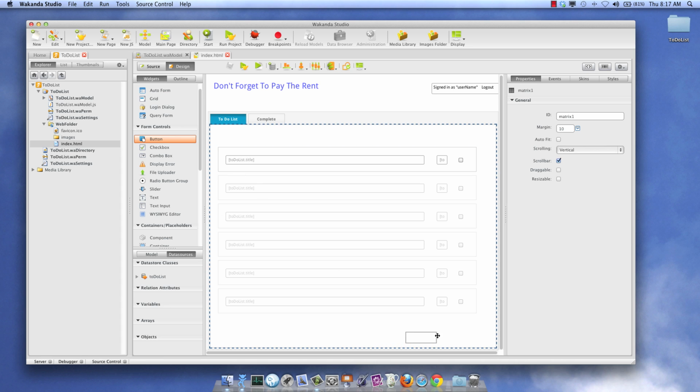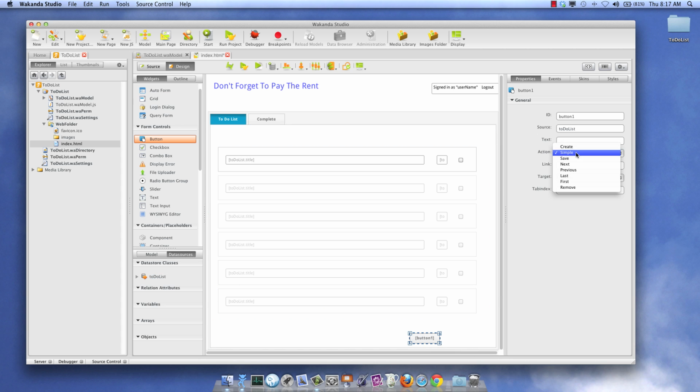So now let's grab a button, and I'll drag my data source on top of the button to link it to the to-do list data source, and I'll make that a create button. I'll also have another button for saving a to-do list item. So let's align those.